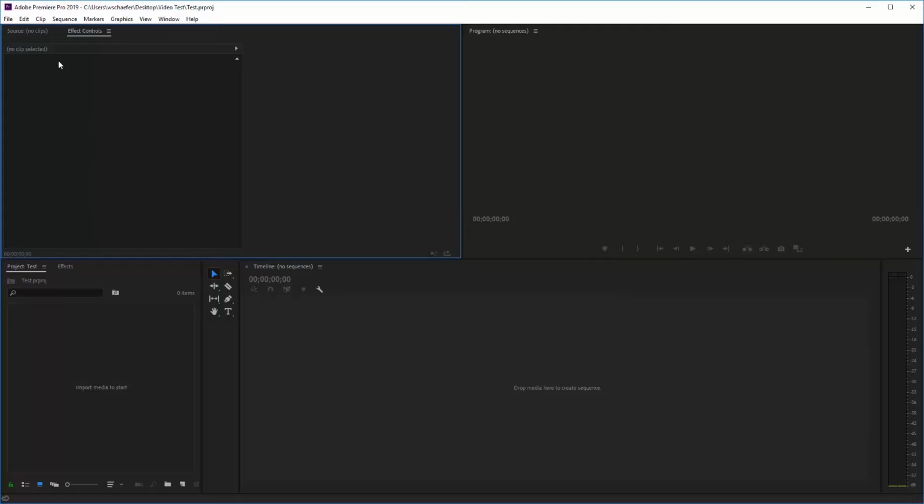The interface may look a little overwhelming, but don't worry, it's quite easy. We'll take a look at each section next. Starting at the top left, we have Effect Controls. And Effect Controls is empty right now, but it'll allow us to edit things like position, opacity, scale, and other effects that we may add later on.